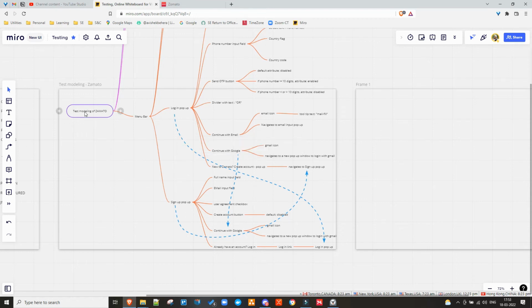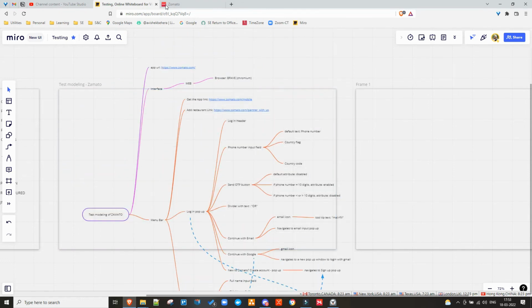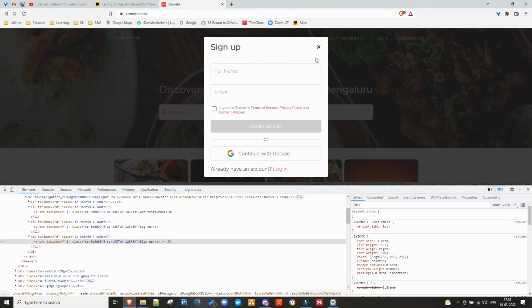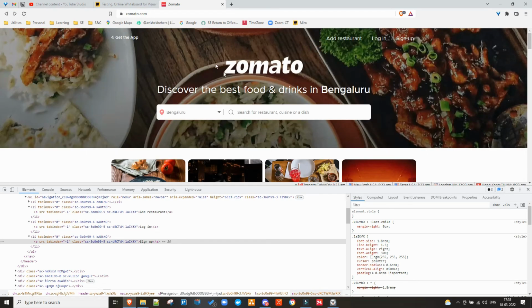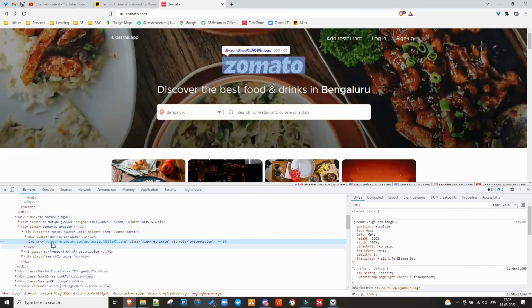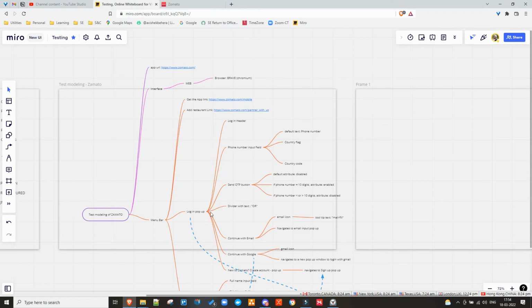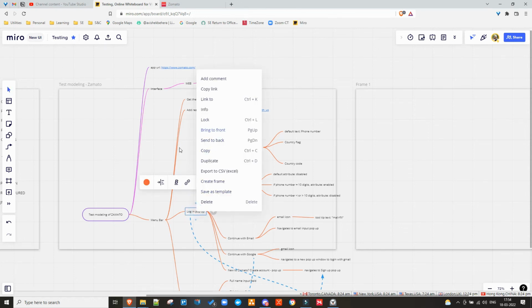Okay, we got some idea here. Let's see if we can do something else apart from this. Sign up and all, the menu bar we are done with here, and then we have some. Is this image or text? This is a high resolution image, Zomato, and then there is some text underneath this. So here, let me collapse this. Is there an option to collapse here?